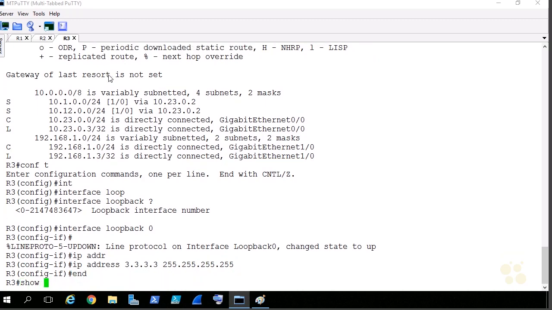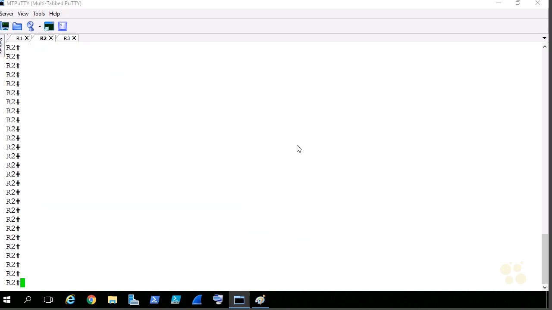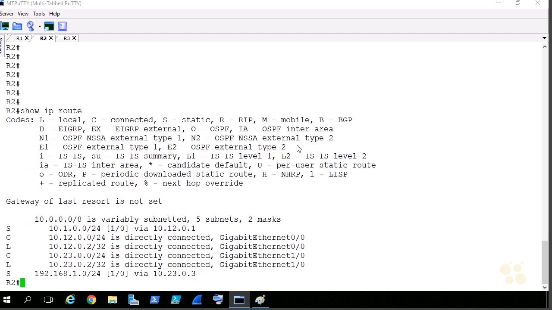Now, if we do a show IP route and take a look at that, we have the static routes, and we also have this new directly connected network of 3.3.3.3. Fantastic. Now, the only problem in our topology is that the only one who knows how to reach this IP address of 3.3.3.3 is R3, because it's directly connected. If we go over to R2, and we ask, what do you know about the 3 network? We do a show IP route. R2 is going to say, not a clue. I don't know how to get there.